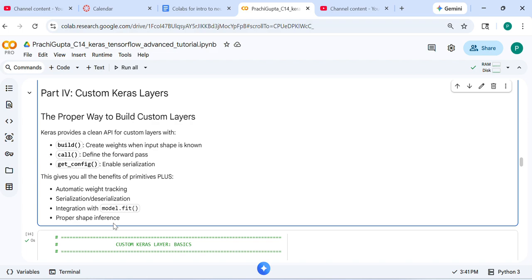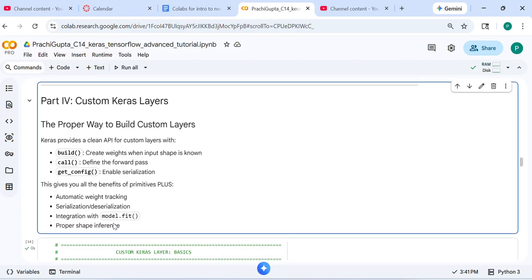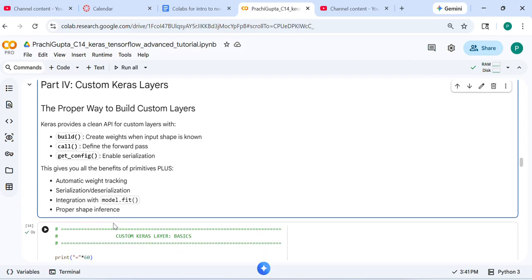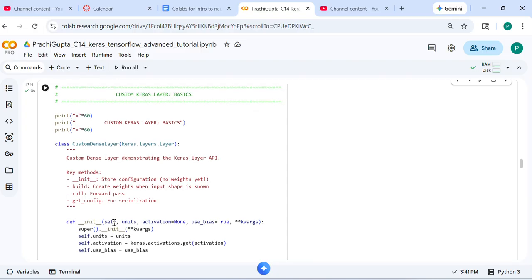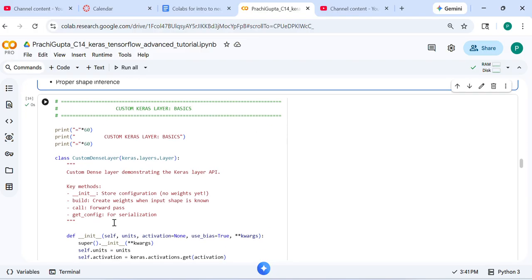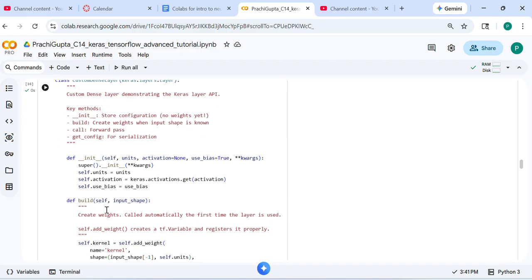The fourth part is the custom Keras layer. Now we are transitioning to the proper Keras layer API by subclassing keras.layers.Layer. We get the best of both worlds: custom logic and automatic weight tracking. Notice the structure: we use build to create weights once the input shape is known, and call defines the forward pass. So let's see.